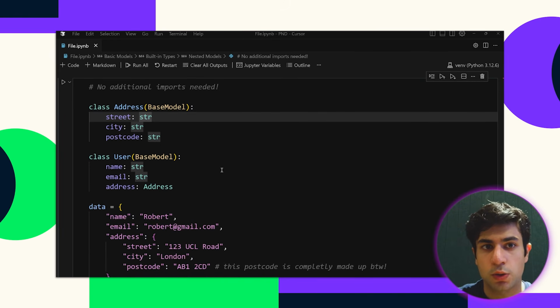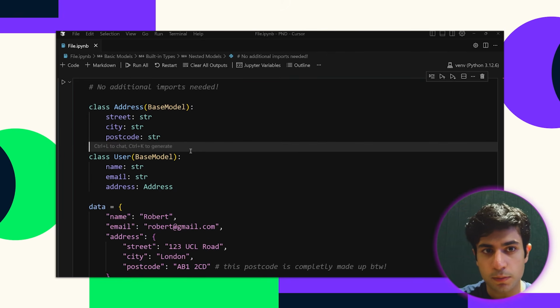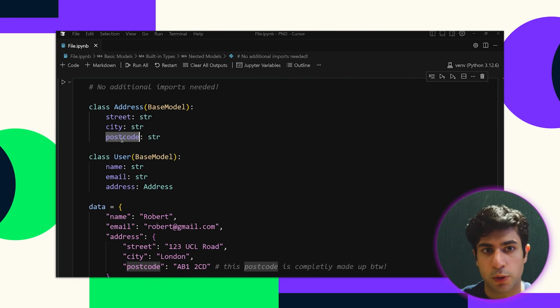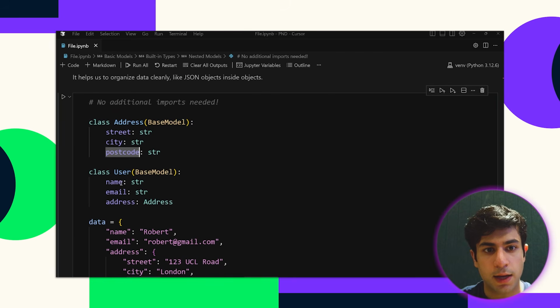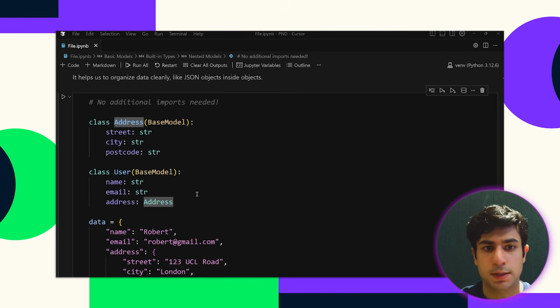Now let's create two models at the same time. We've created an Address model and we've created a User model. In the Address model, we have street, city, and postcode, each are strings. And in the User, we have name, email, and address, where the address is this model. You can see it's not a string anymore, it's this model. So that's what we're doing with nested.